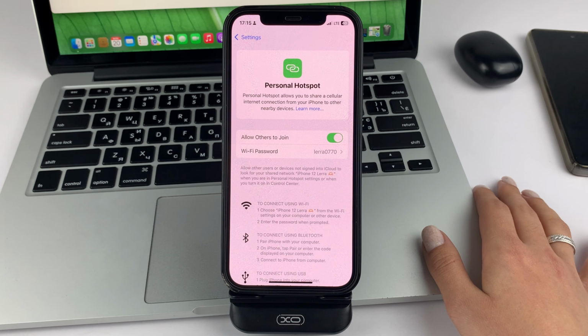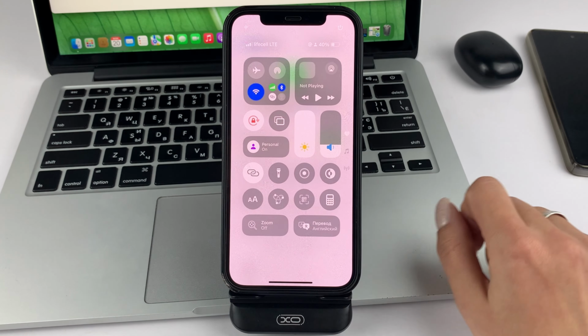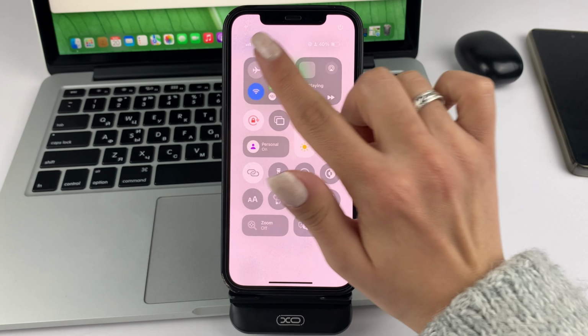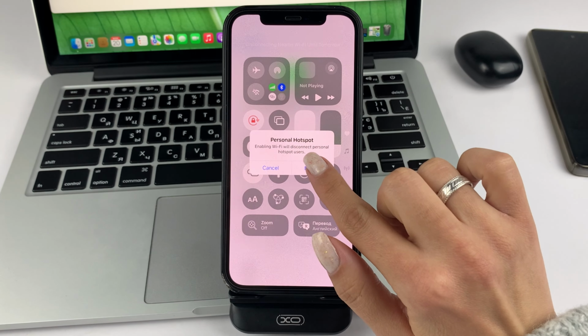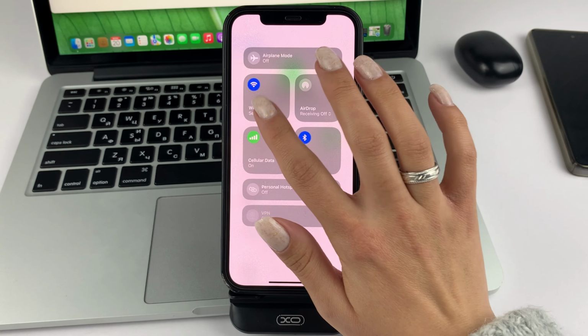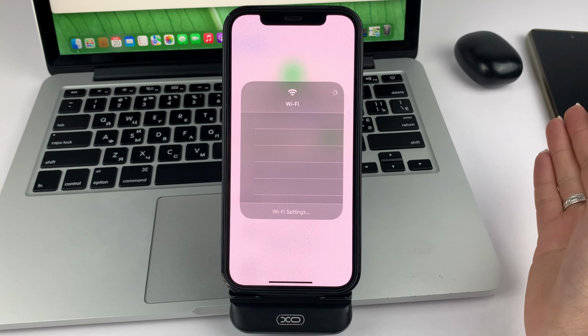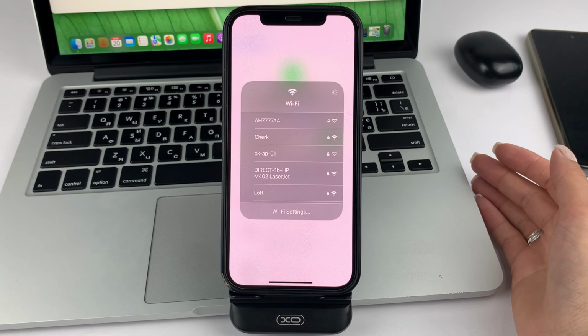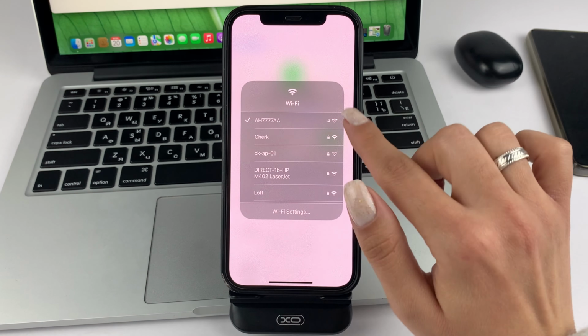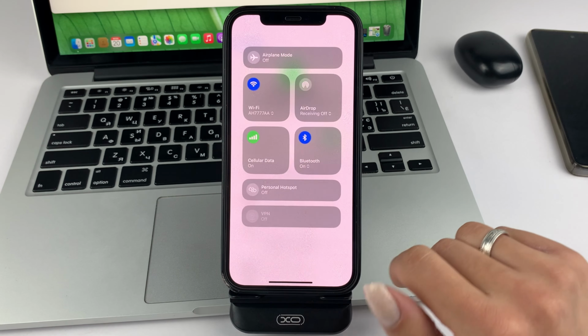And for the person to be able to connect to your hotspot, you will need to swipe from the right side from top to bottom, and then click on the Wi-Fi sign. After that, friends, you will need to find your access point, that is, the name of, for example, your iPhone in the Wi-Fi list, and click on the name of your iPhone to connect. And then you will need to enter your password.